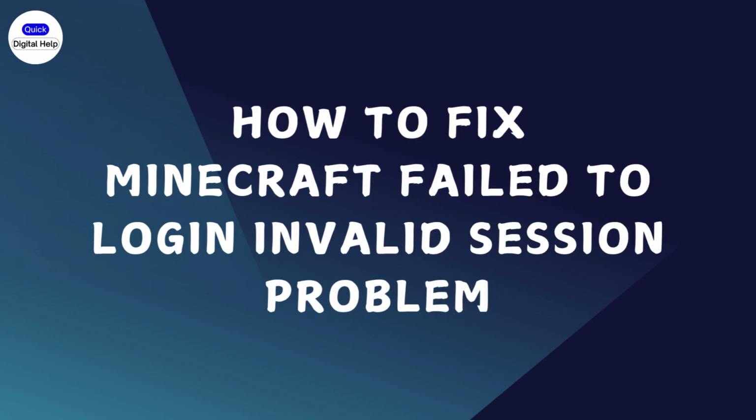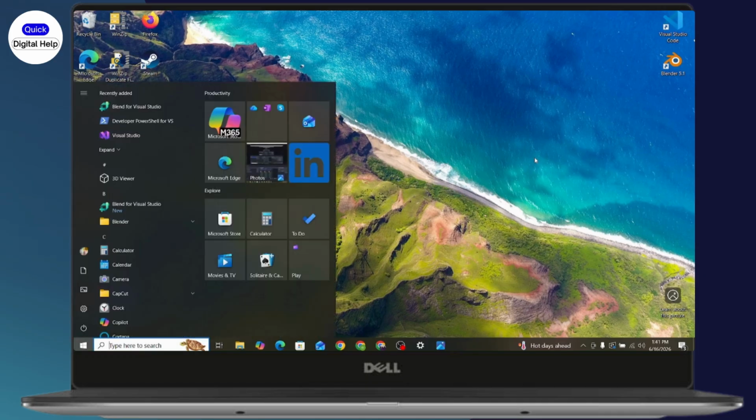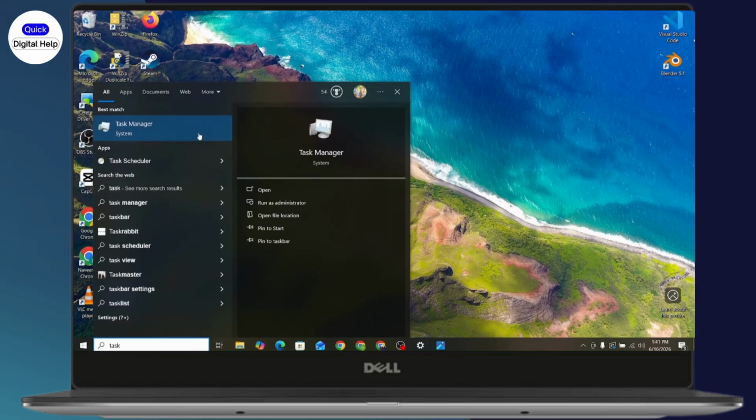How to fix Minecraft failed to login invalid session problem. So if you want to fix your Minecraft fail to login invalid session problem, then what you need to do is first you need to open up the start menu and then search for task manager. After searching, just click on it.